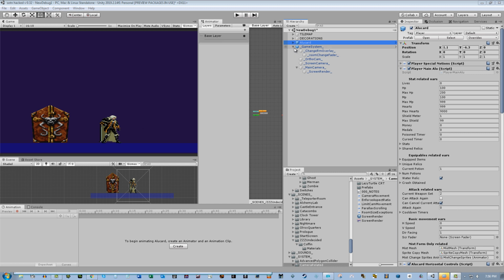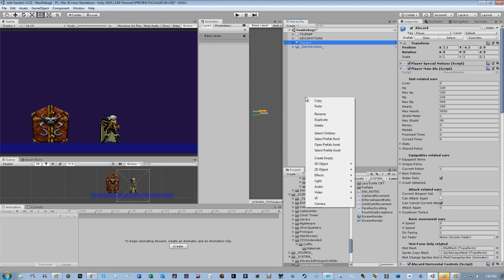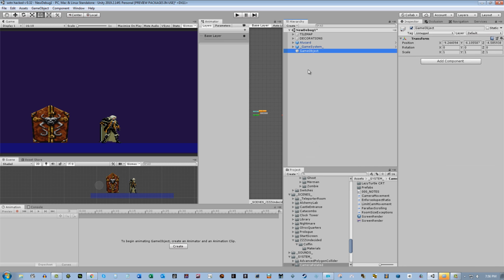So the first thing I want to do, we got to minimize that so it's out of the way, and I want to create a new object. I'm just right-clicking here and creating empty. And I'm going to name this object Old Richter.